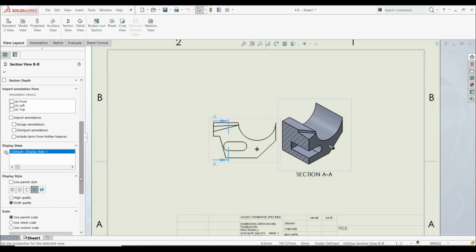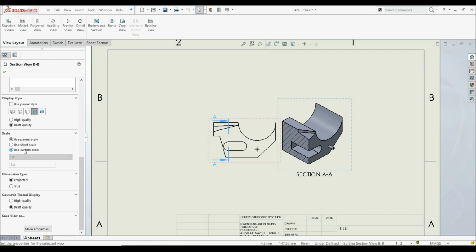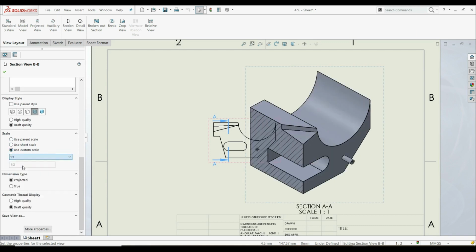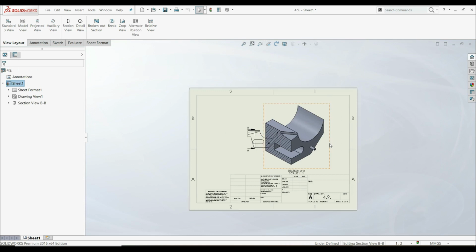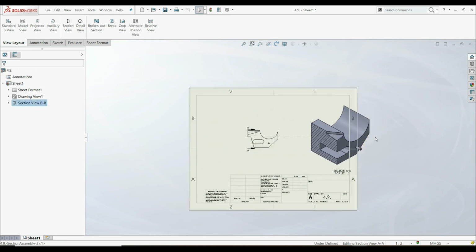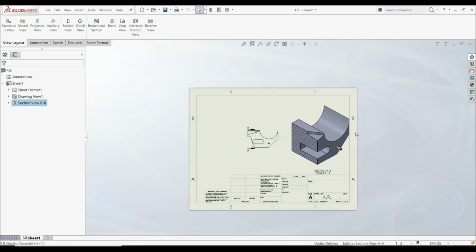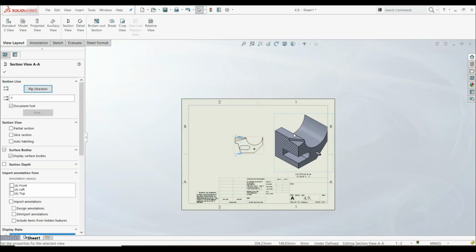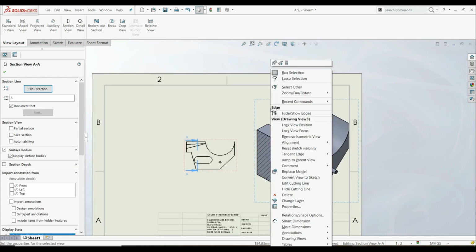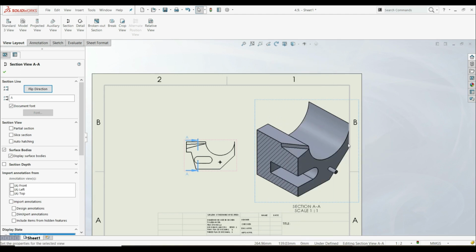You can go like this, and you can change scale. Let's go 1:1, and OK. And now if we move this, we see that we can position this where we want. We have to break alignment. So we can just simply right click on it, alignment, and break alignment.